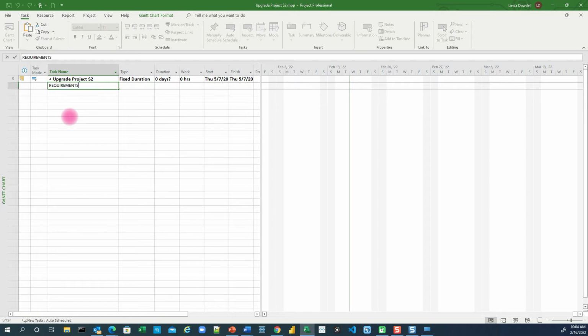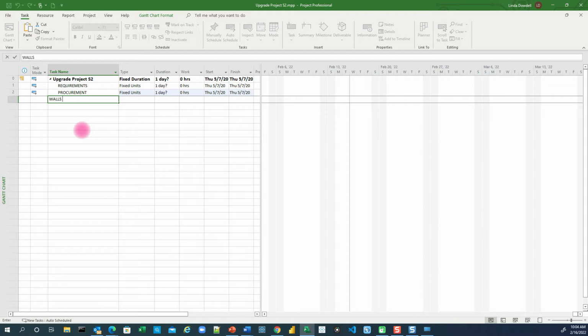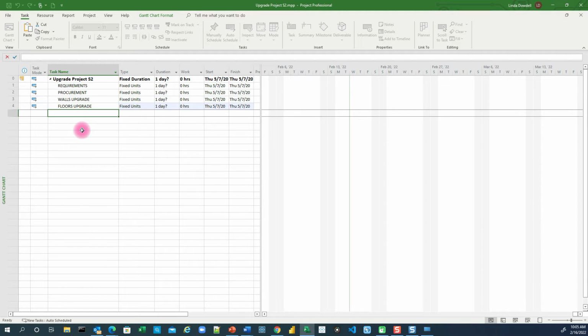So the first one is requirements. After that, I'm going to hit the Enter key. And notice that Microsoft fills in all of the fields automatically. Procurement, walls upgrade, floors upgrade, kitchen upgrade.